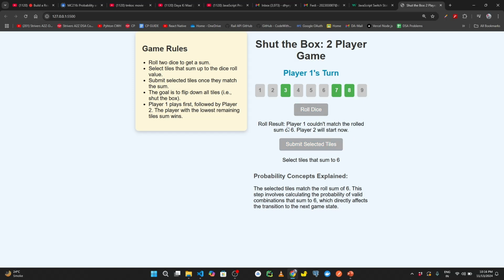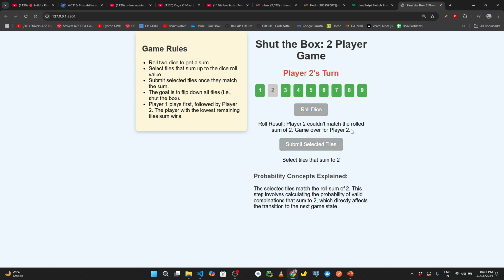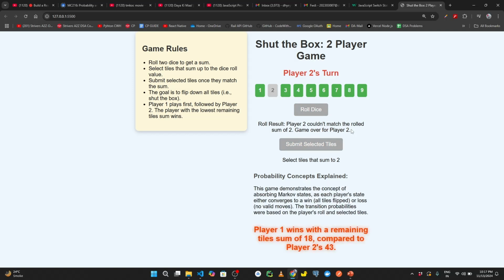Now you can see the roll result: player 1 couldn't match the rolled sum of 6. Again, the sum came to be 6, so player 1 ended his game. Now player 2 begins his game in a similar manner. Let's roll the dice. It comes up to 2. Unfortunately, the block numbers could not make a sum of 2, so the game ended immediately for player 2.